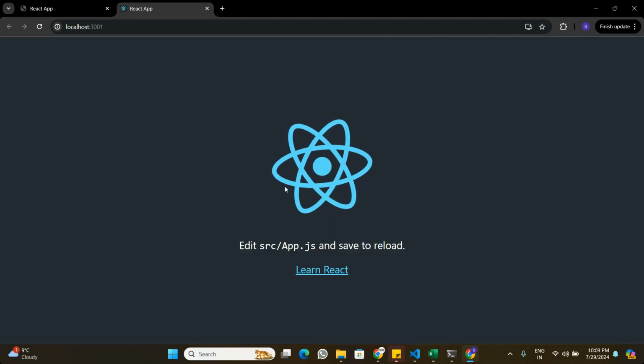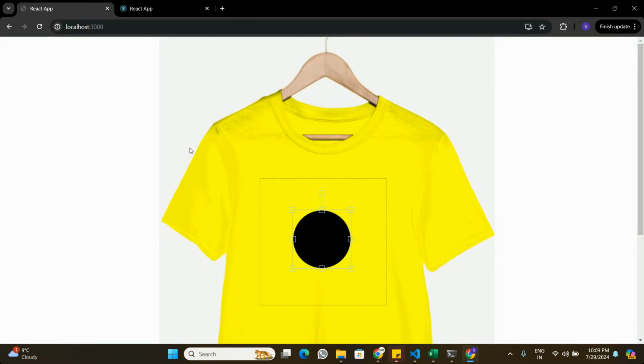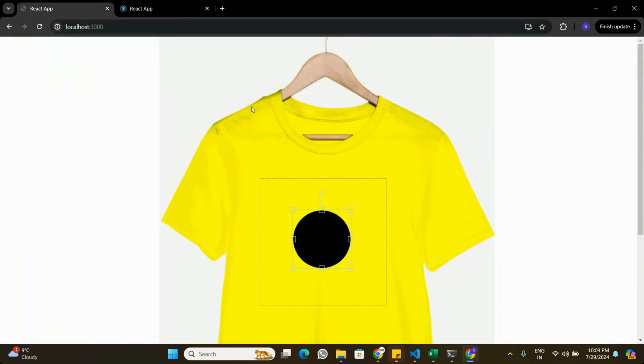So guys, I have a new application running here, and I also have a sample application that is running here. So we are going to try and replicate this application into our new React application. So to start building this project, what I'll do is I'll just build this simple area where I'm going to place the image first, and then we are going to try and implement Fabric.js and create the canvas inside this image. So let's go to the Visual Studio Code and build a simple container which is going to have this image as a background.